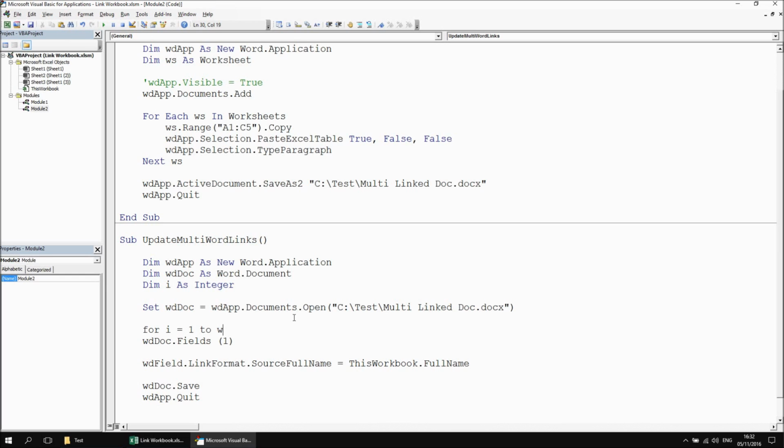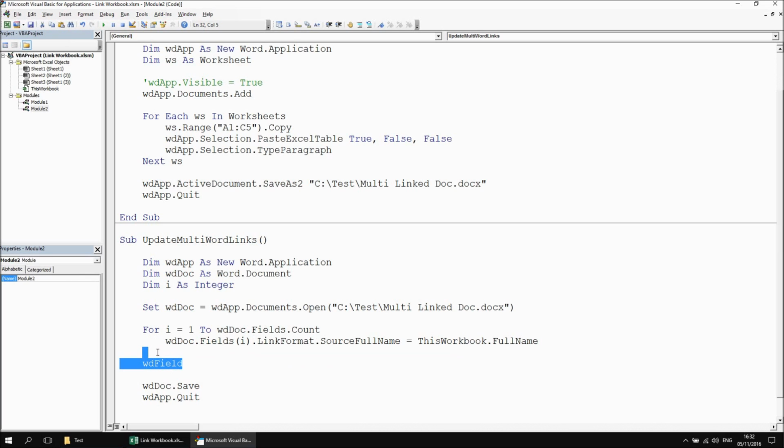So what we're going to do instead is say wd_doc.Fields.Count. So that tells us how many there are. Okay, what we can do now is, instead of referring to, say, Fields(1), Fields(2), etc. explicitly, replace the number here with a reference to the counter variable, i. And then all we need to do is update the LinkFormat.SourceFullName for that single field. So I can remove the reference to the field there again. Just to close the loop, we can say Next i.